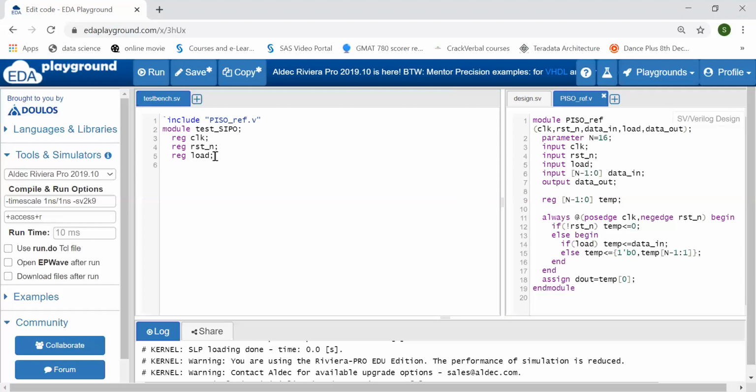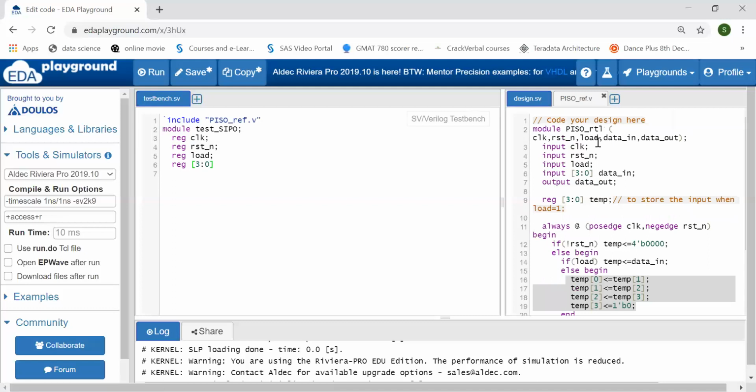So reg load, next reg. I am checking a 4-bit PISO. So reg [3:0] data in. Then next my data out. So remember this data out must be declared as a wire. It cannot be a reg according to the port declaration rule of Verilog.